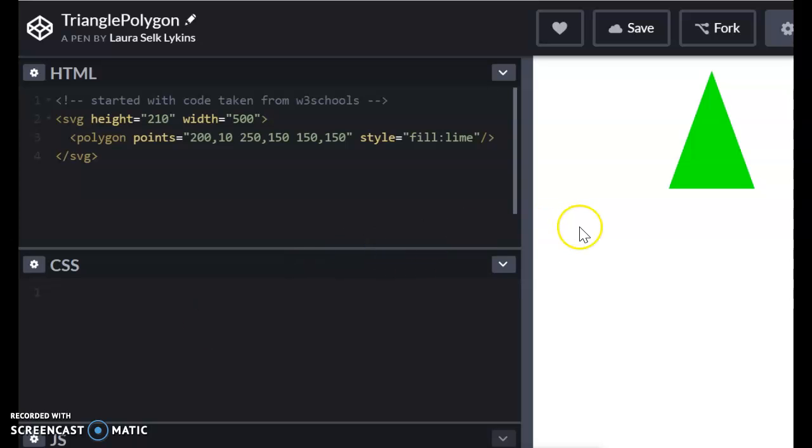Hi, this is Laura, and the shape that I want to tackle for this assignment is the triangle, which I know is one of the simpler shapes, but I found a couple of interesting things as I started learning about the SVG shapes. So this particular triangle that we're looking at right now is made with code taken from the W3 Schools tutorial. I've changed it slightly, but that's basically the triangle they give.